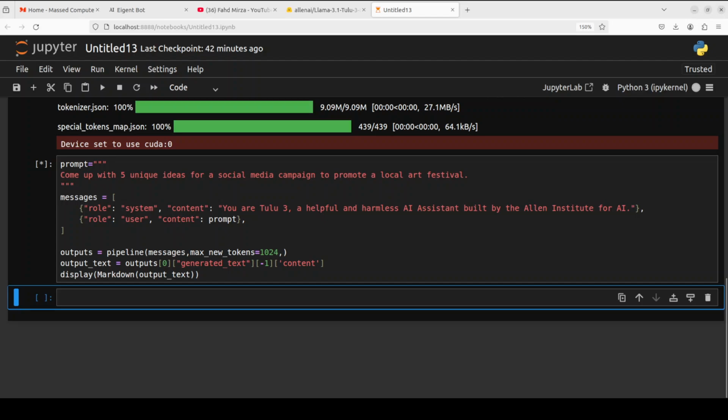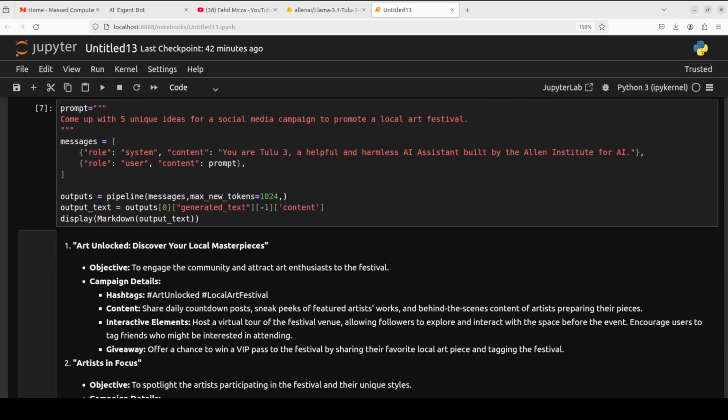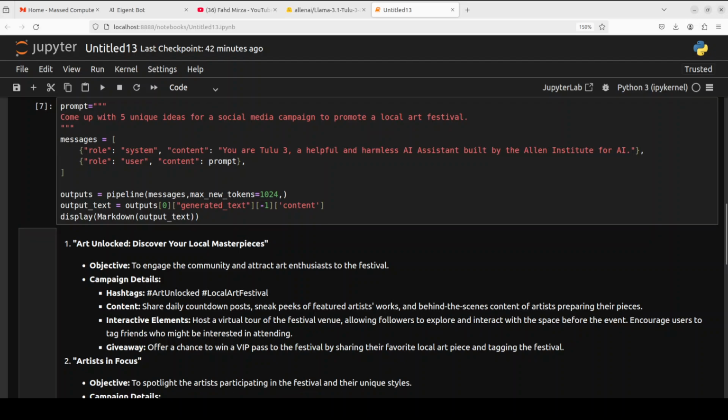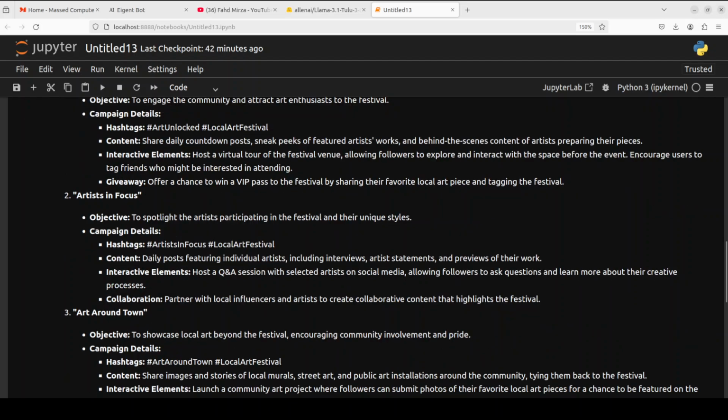Next up, I'm asking it to come up with 5 unique ideas for a social media campaign to promote a local art festival. Let's see how it goes. And there you go. It is talking about Art Unlocked, discover your local masterpiece. It has given us the objective and campaign details, hashtag, content, this and this. And then artist in focus, again, very fine with all the proper formatting.